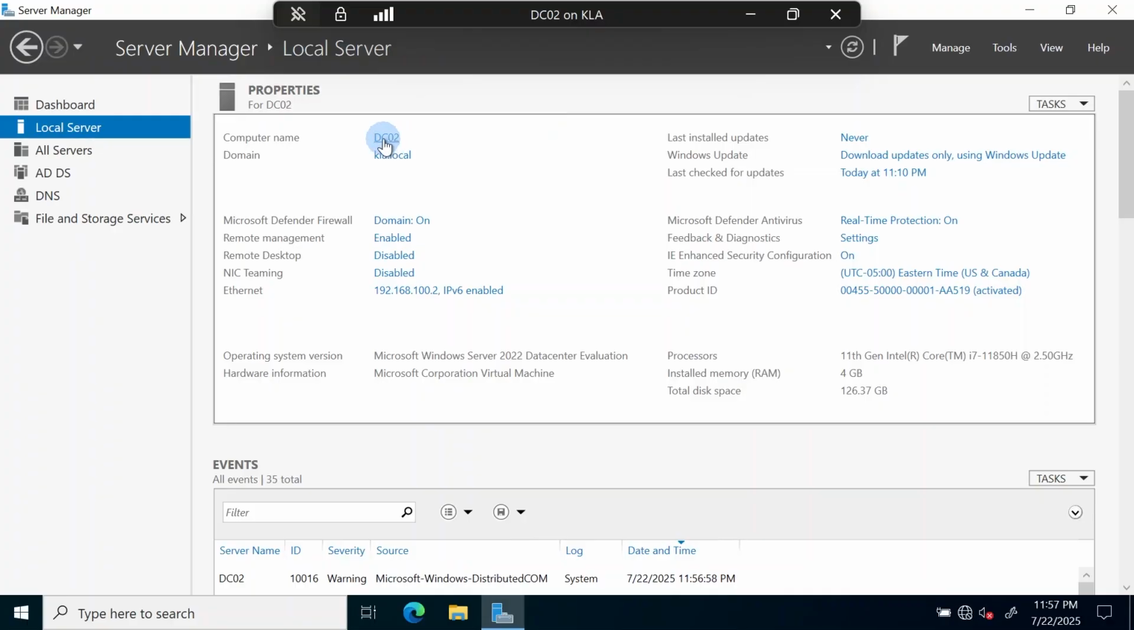And when you look at the name, computer name is now DC02. Now we no longer have a workgroup. We have a domain. So KLA.local is our domain.